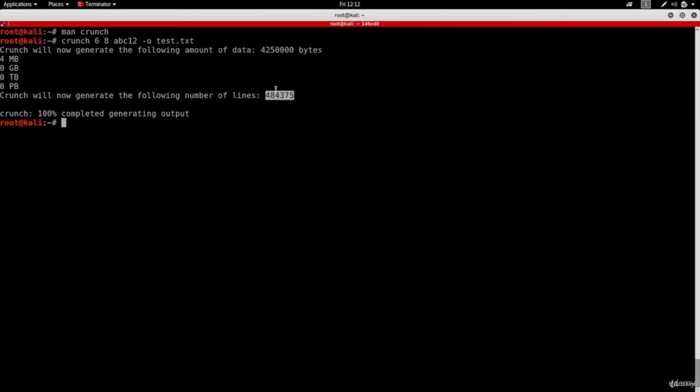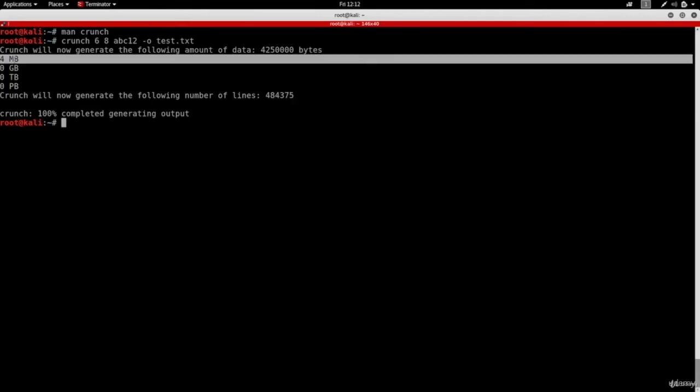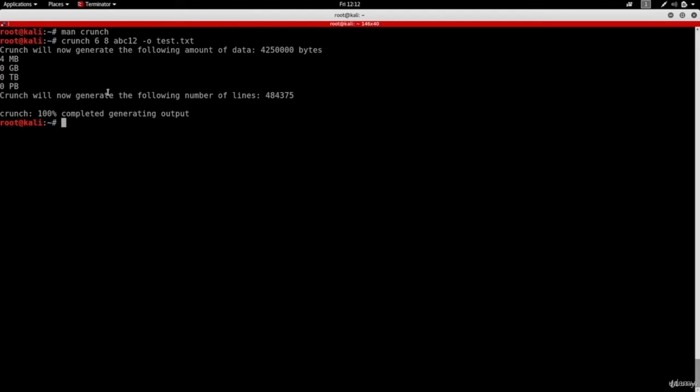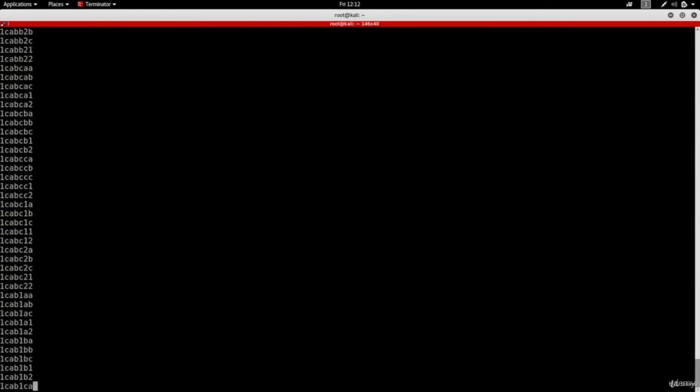Now, the size of the file is 4 megabytes. And now I can open this file by doing cat test.txt, and as you can see now, we can see all the passwords that have been generated. I'm going to Control-C out of it because it's a huge file, and as you can see, it actually contains all possible combinations of ABC 1, 2.